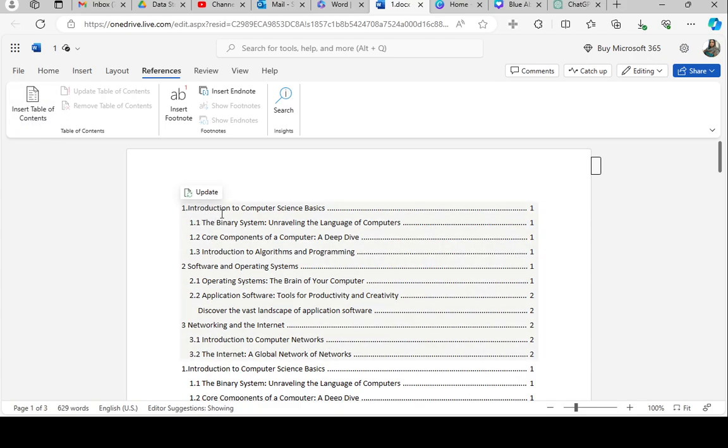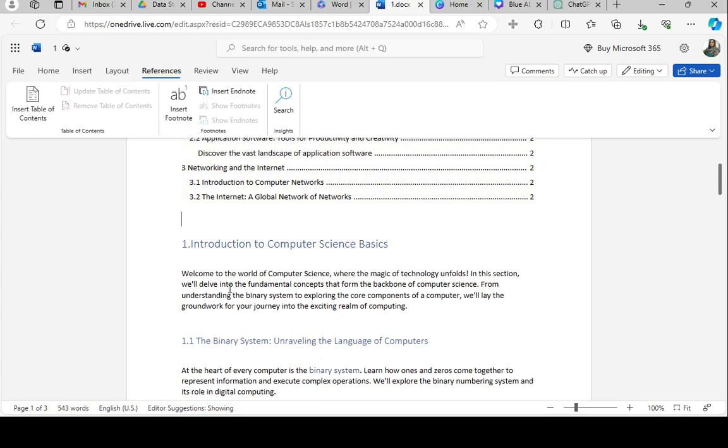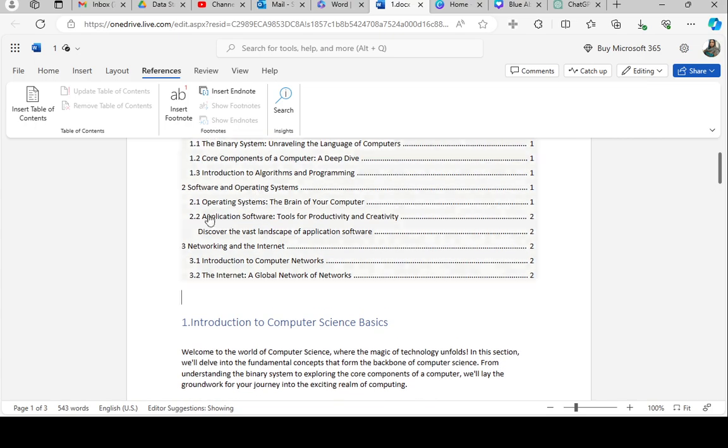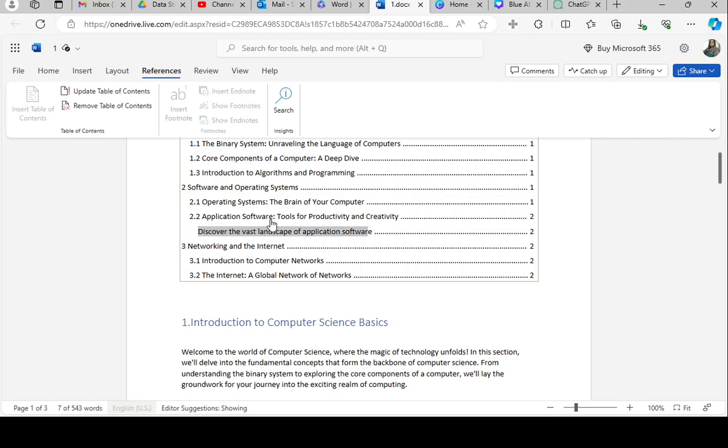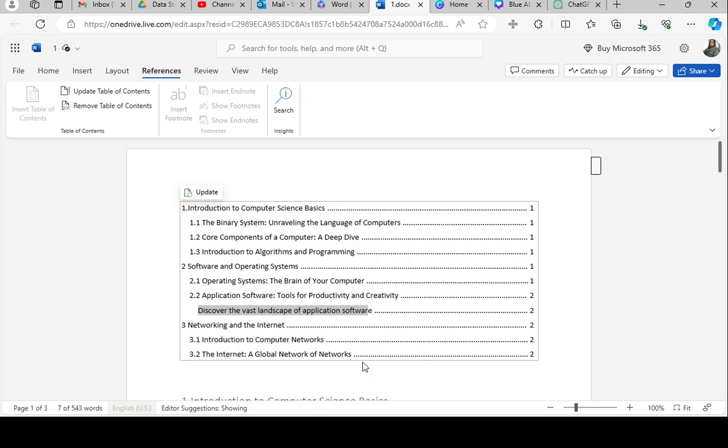Now you can see this is Heading 1, software and operating system, networking and internet, and here this is the subheading 3.1, 3.2, similarly 2.1, 2.2, and this is more indented. Why? Because I said that discover the vast landscape is the subheading of application software, okay. So in this way you can see how we can make a table of contents.